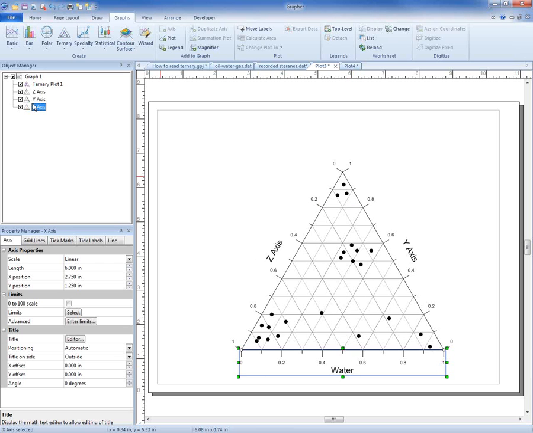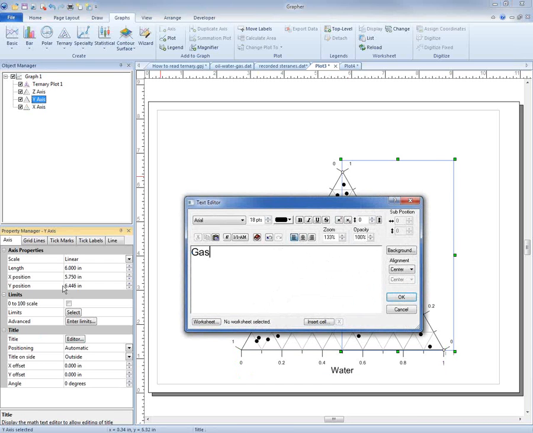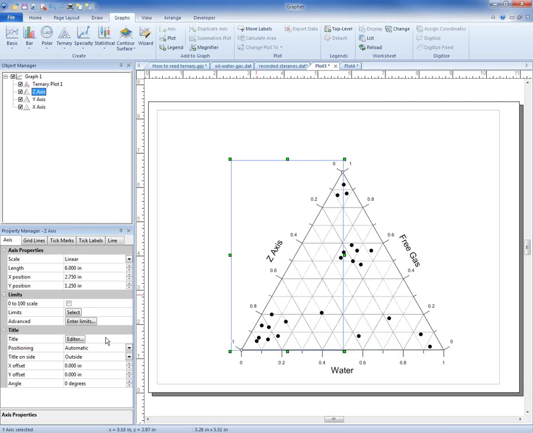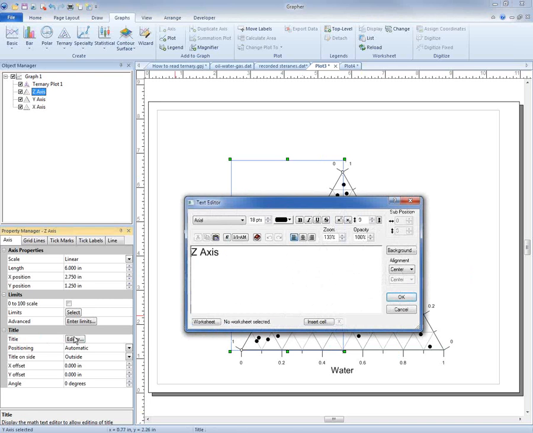I can repeat those same steps for the y-axis, which I believe is gas, free gas, and click OK. And the z-axis is oil.